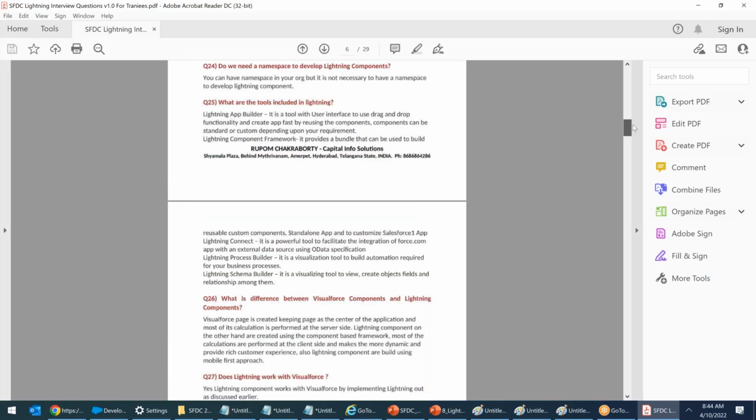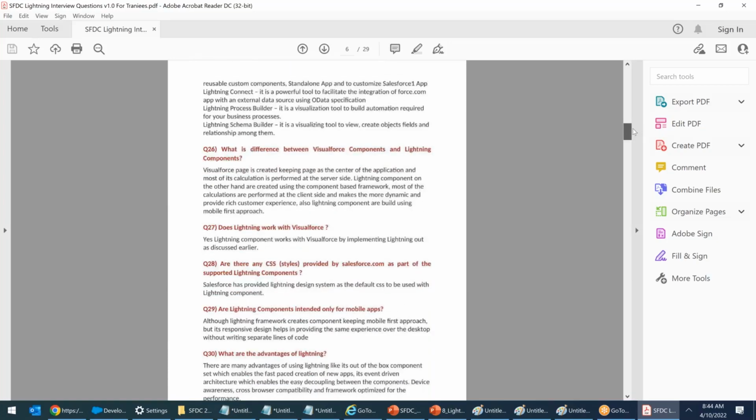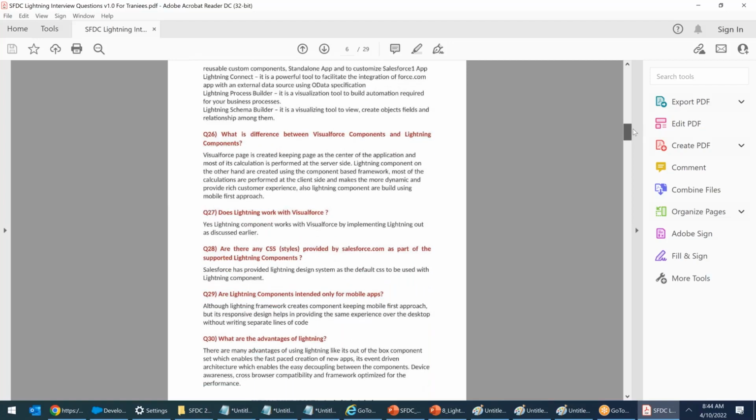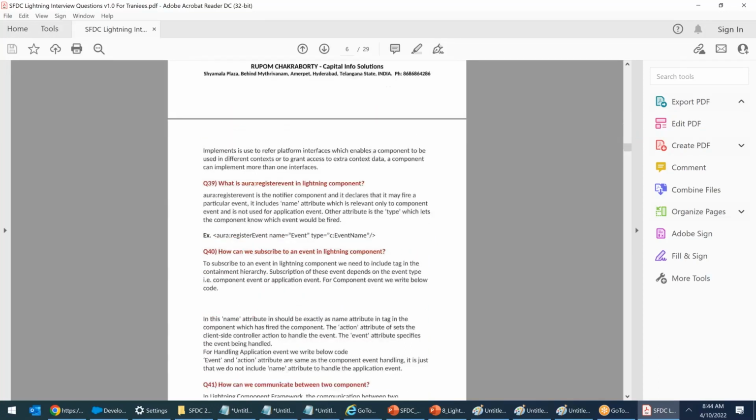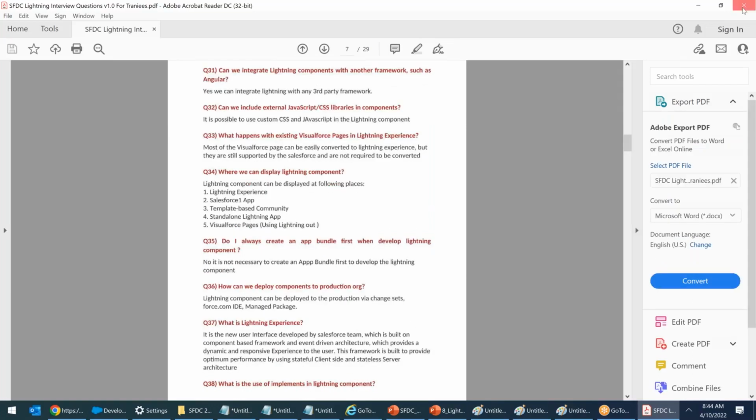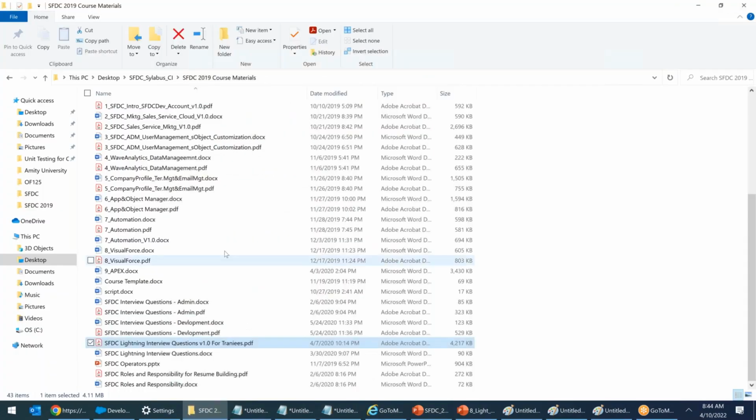What is Lightning App Builder? What is the use of this? What is the difference between a Visualforce component and a Lightning component? Does Lightning work with Visualforce? Right? All these questions are available. Interview questions. Plus, as usual, you'll get your course material, which anyhow I'm not going to stop. Right? Prepare and read those. All these things will give you a complete Lightning.